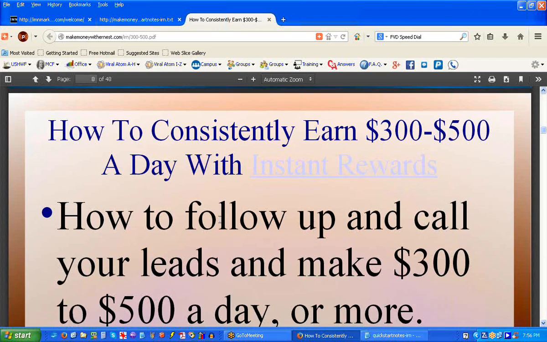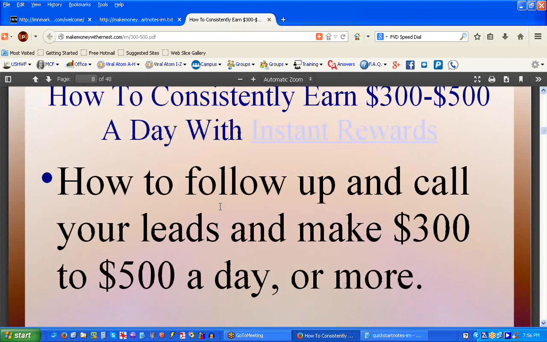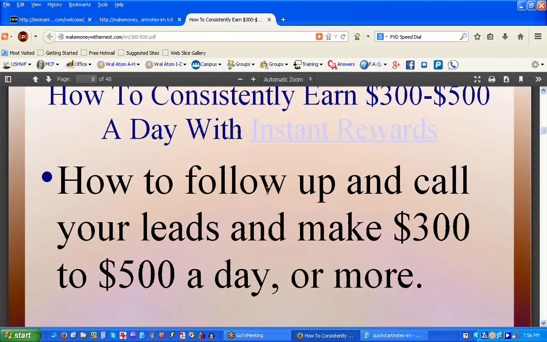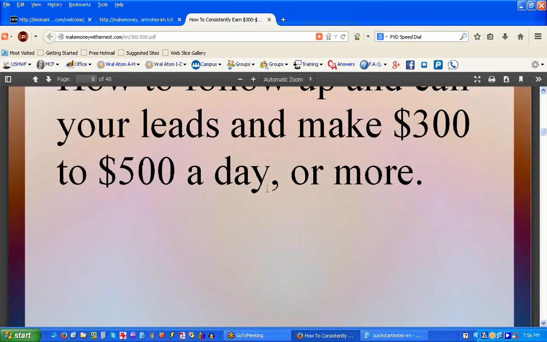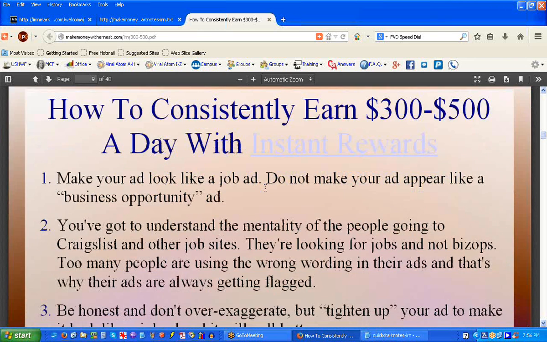Now, this right here is how to follow up and call your leads and make $300 to $500 a day or more. Make your ad look like a job ad. Do not make your ad appear like a business opportunity. That's the first rule. I don't care where you're advertising. It doesn't matter if you're advertising on Craigslist, if you're advertising on another classified ad venue, okay?